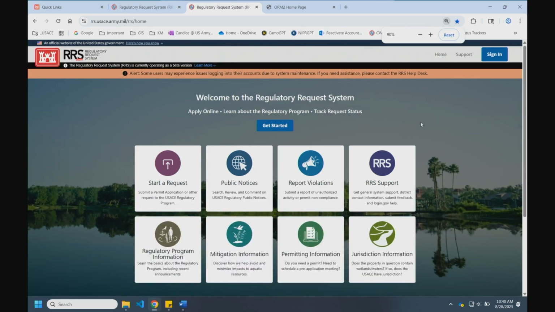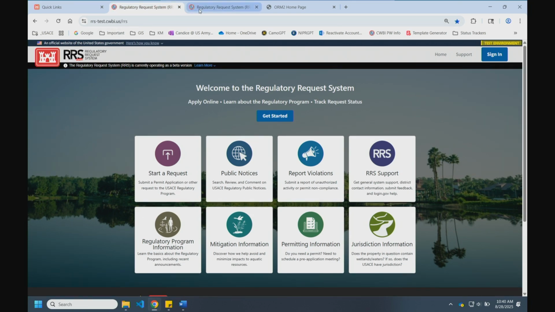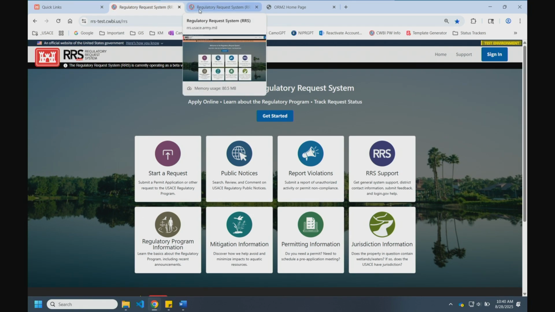We can talk about the RRS kind of all day, but I feel like the best way to understand it is just to see it. So I'm logged in. I'm on the RRS team, and we've been working on this for 4 years. So it's been a long time coming, but we're trying to get it right.